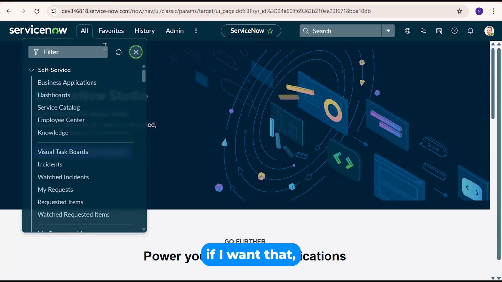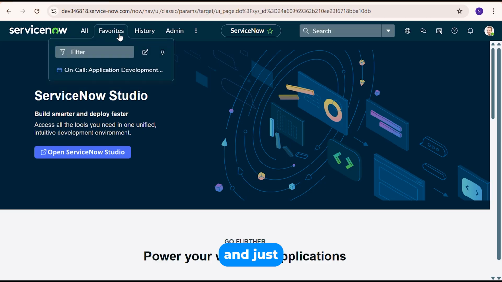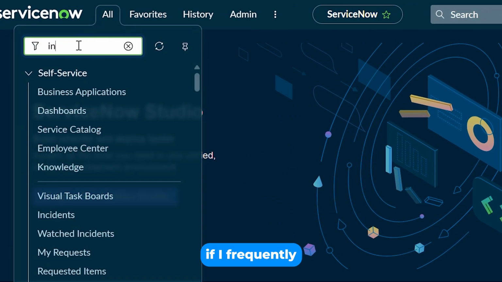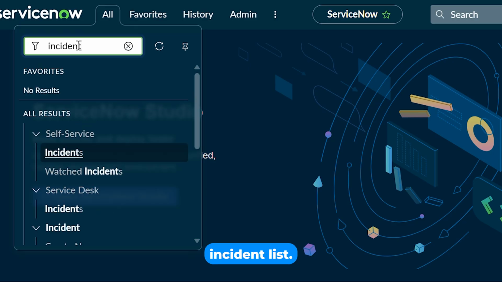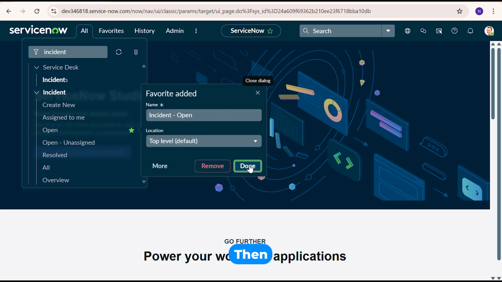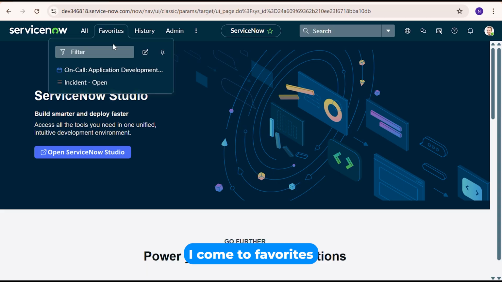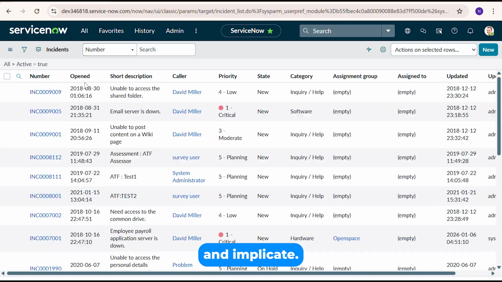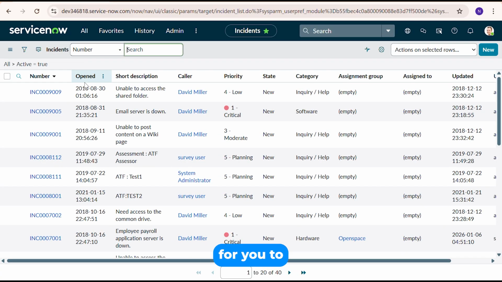Again, if there is anything I open very frequently, instead of navigating, I can simply come and go to favorites and click on that. For example, if I frequently open the incident list. Okay. So this is my incident list. I can mark it as a favorite. Done. I come to favorites. See, we have the incident. I can simply come here and click on incident instead of writing anything. So it just gives you the scalability to make you more comfortable with this.